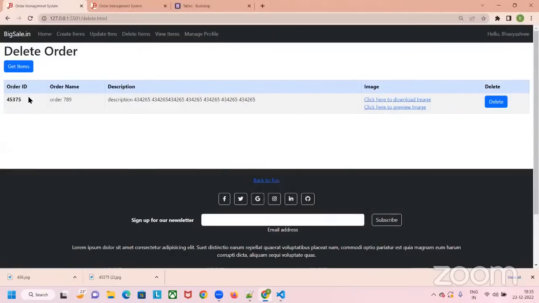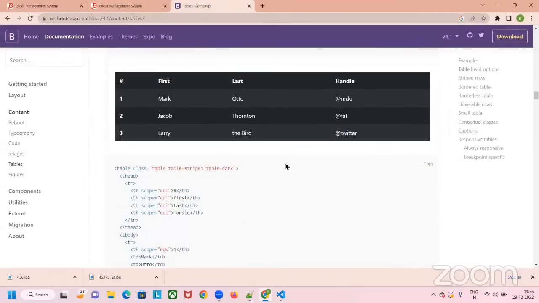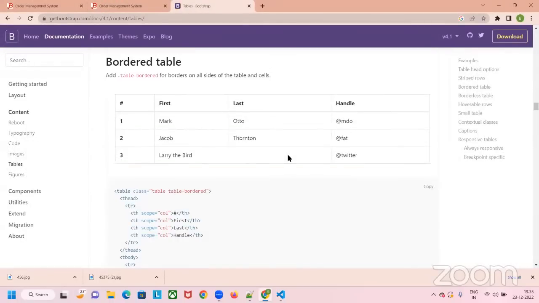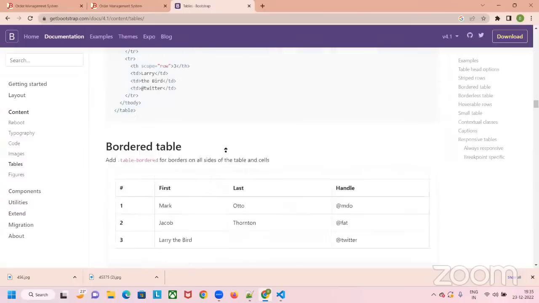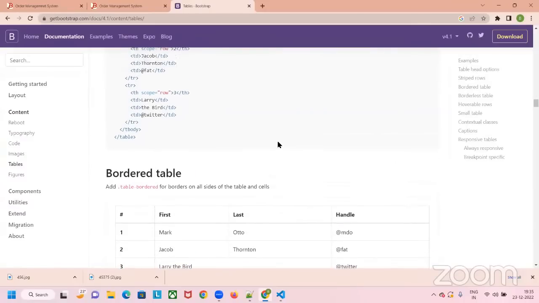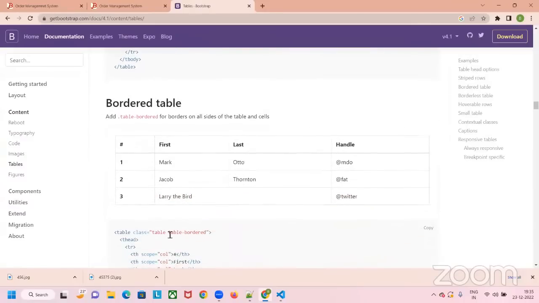What else? If you ask me, I need a border. So let me go and see where table border is present. See, if you apply this table bordered class, then the table border will come. So let me add this class.